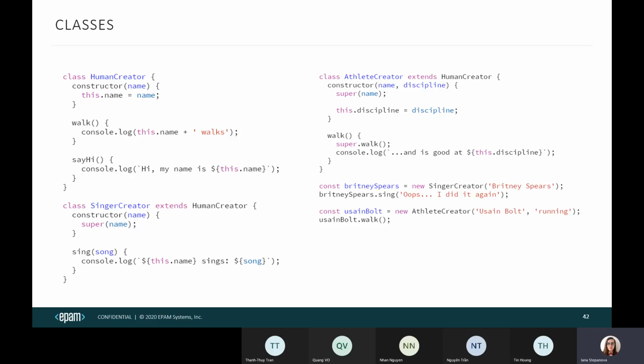If we do the same thing with class syntax, we can see that we are creating the human creator class. We are using the constructor, passing in the name, we are defining the walk and say hi methods, and then we are separately creating the singer creator class and athlete creator class. They are both extending, using the new keyword extends. They are both inheriting from human creator.